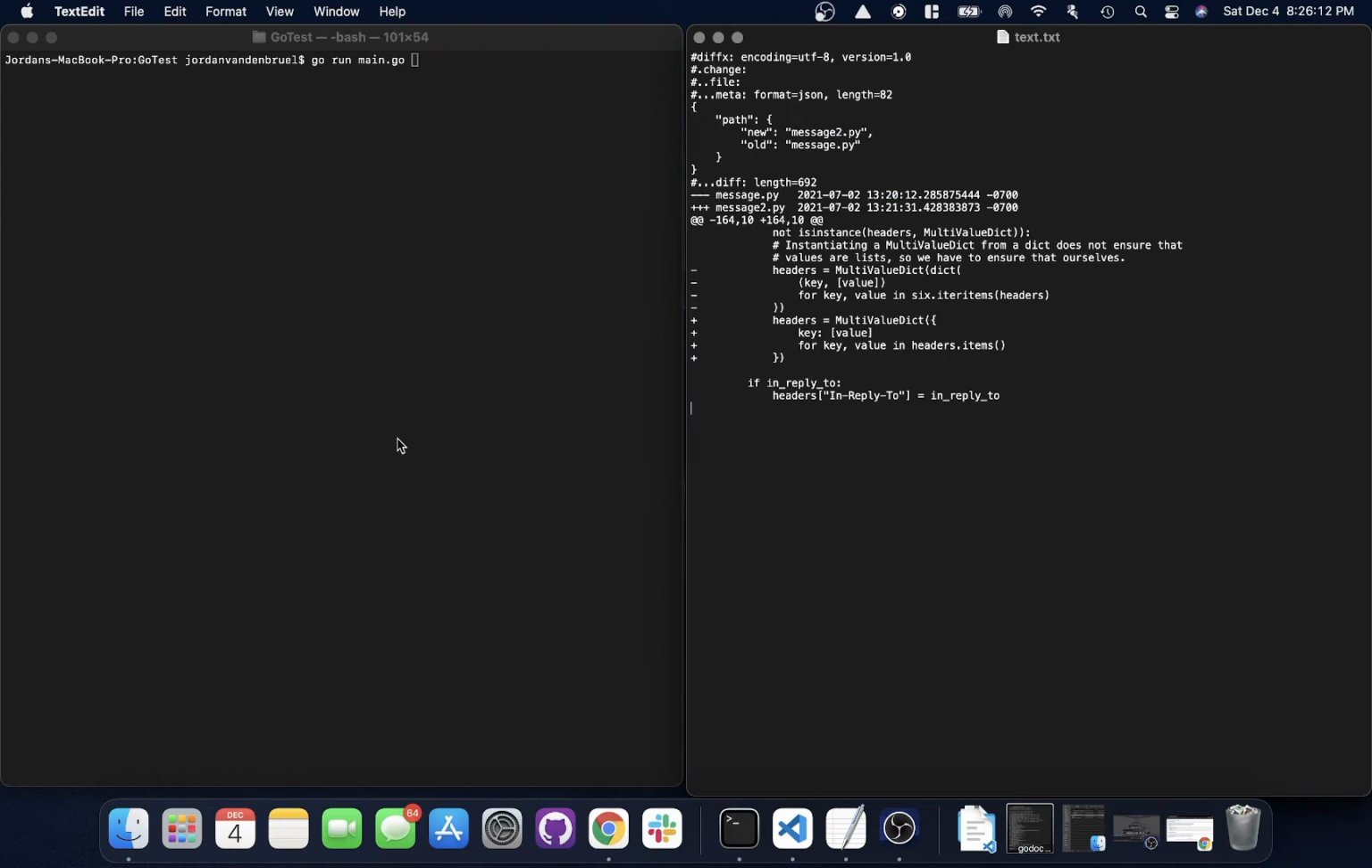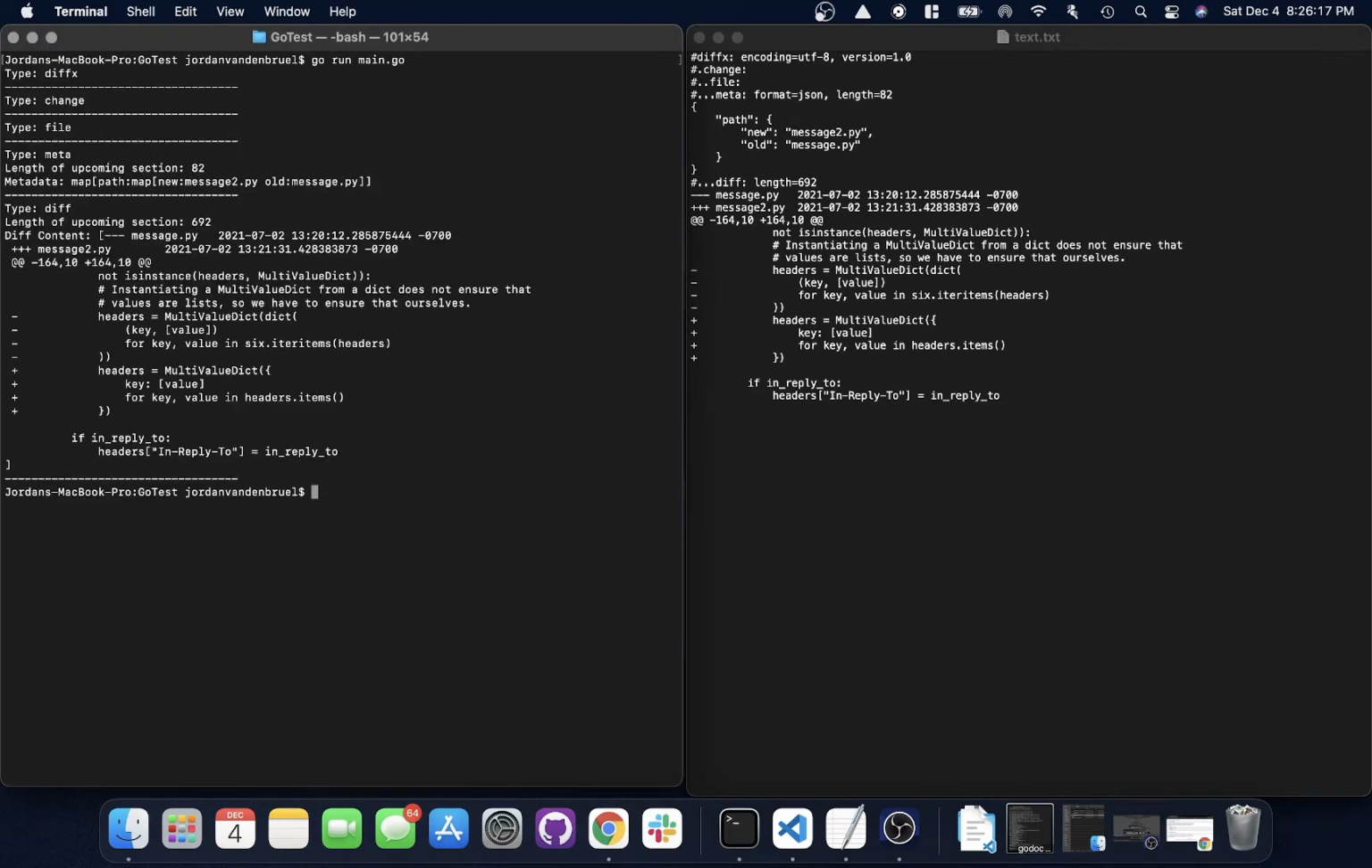Now, if I move this over here, then you can see I'm ready to run this program in the terminal. And when you run it, you'll see I have it printing out each of these different sections as part of the loop. And you'll notice that each section matches up with DiffX as the first one, followed by a change section, then a file section, a meta section, and finally a diff section.